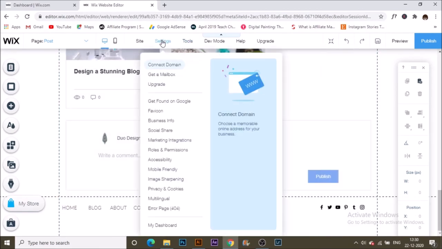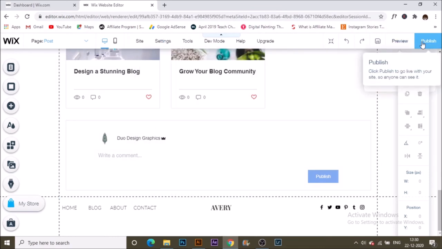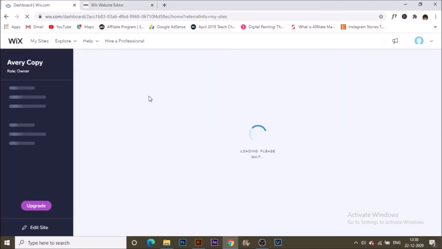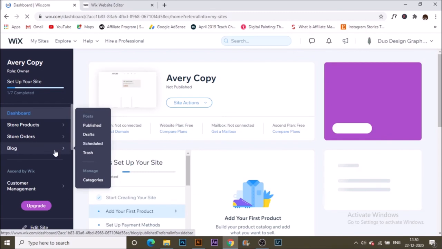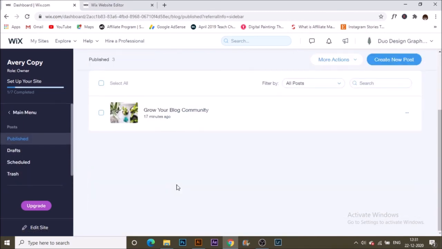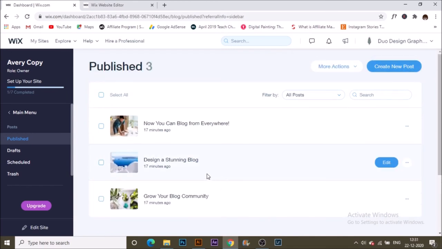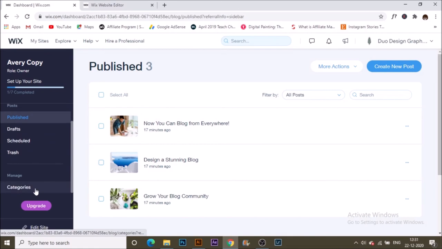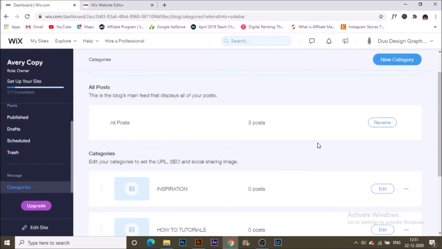For the backside, that is about the blog and store options and orders, here you go to your dashboard. You can see blog written over there. There are four categories of posts: published, draft, schedule, and trash. Here is categories where you can add a new category and more.